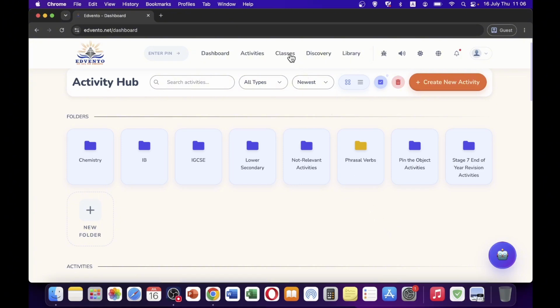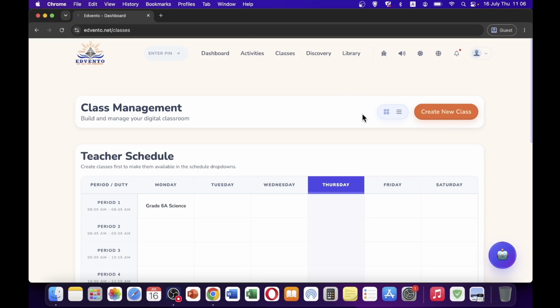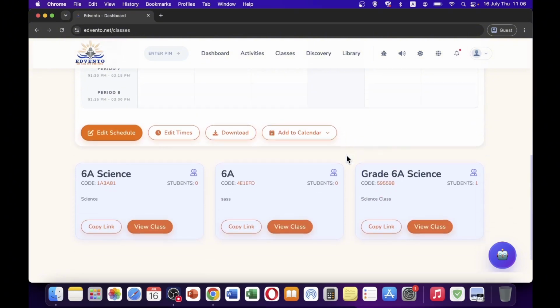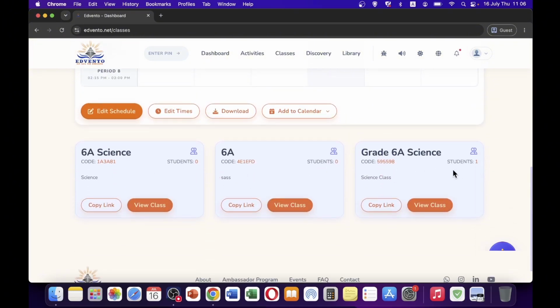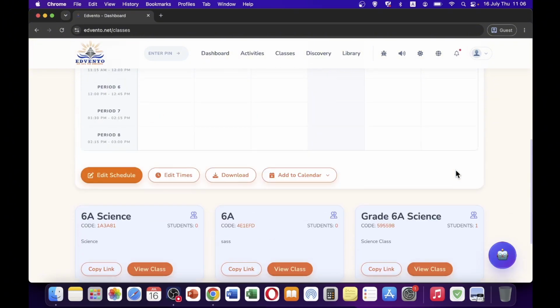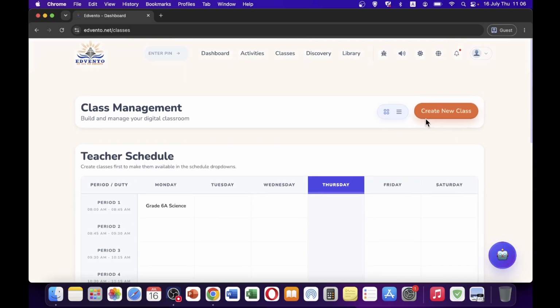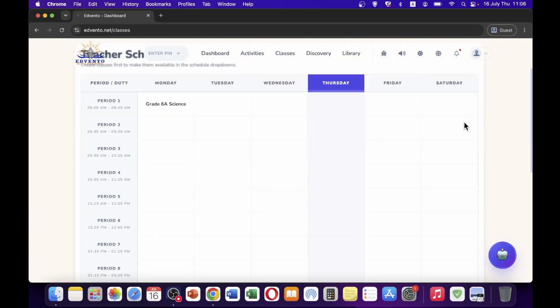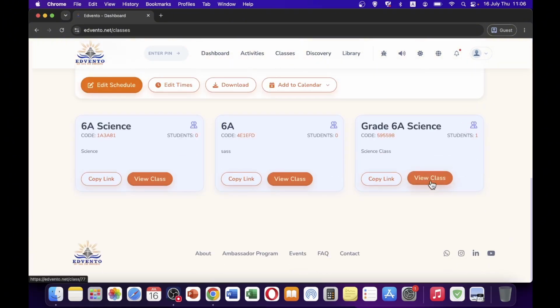First, open the Classes section. Here, you will see your teacher schedule. At the bottom of the teacher schedule, you will see your classes. If you do not have a class yet, you can create one by clicking the Create New Class button. We learned how to create a class in the previous tutorial. If you already have a class, click the View Class button on the class card. In this example, let's open a science class.